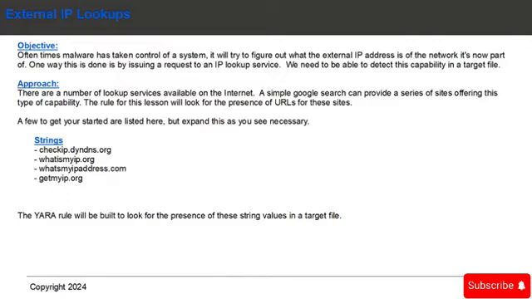So we need to be able to inspect a file and figure out whether this type of capability may potentially be built into it. So we're going to construct a Yara rule that is going to look for a few of these IP address lookup sites. Whether it's check IP, what's my IP, getmyip.org, we've got a number of these that we've embedded inside the rule. Now, these are certainly not all of the lookup sites. Just a simple Google search will provide you with a series of sites that offer this type of capability. We would expect that you would take this rule as a starting point and expand upon it.